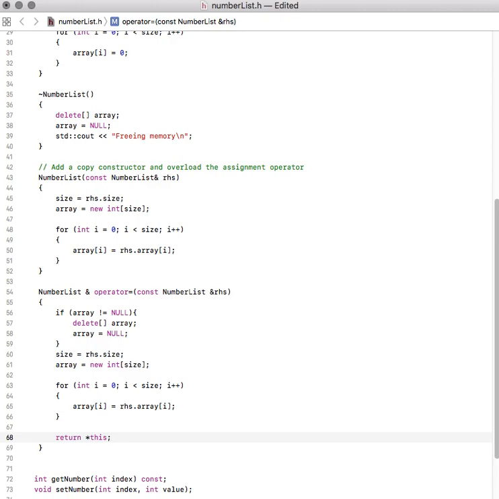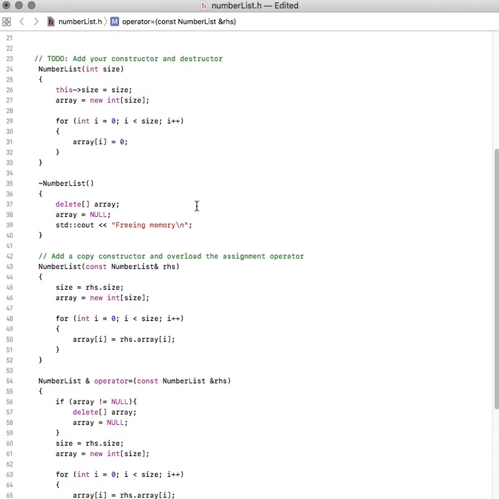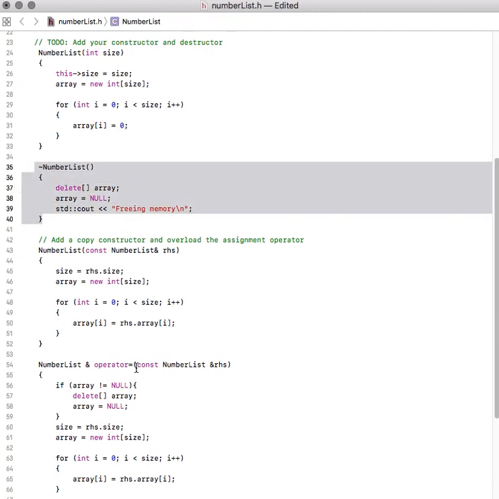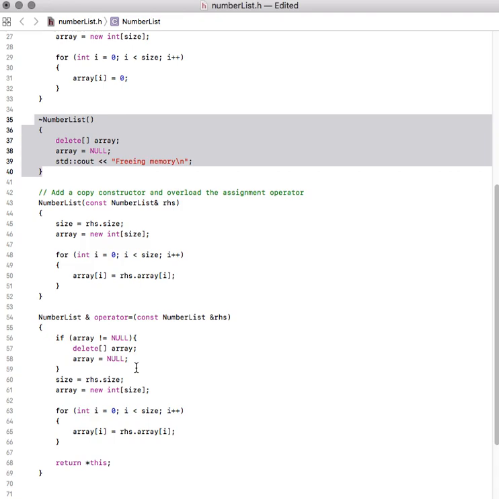Okay. So the rule of three is if you're going to be making a copy constructor or overloading the assignment operator, or making a destructor, you're probably going to want to do all three in most cases.